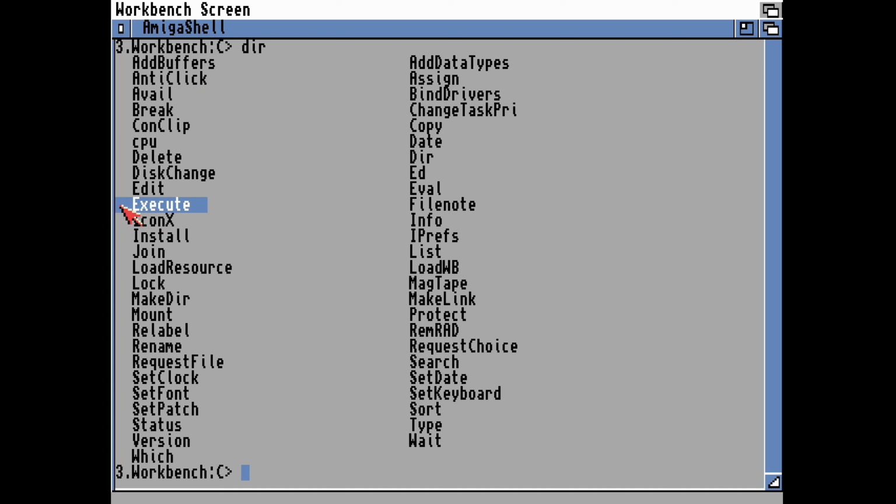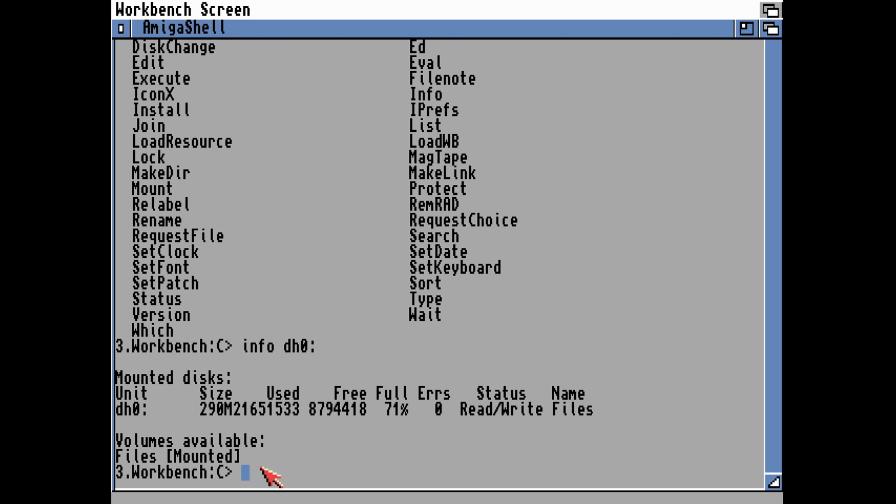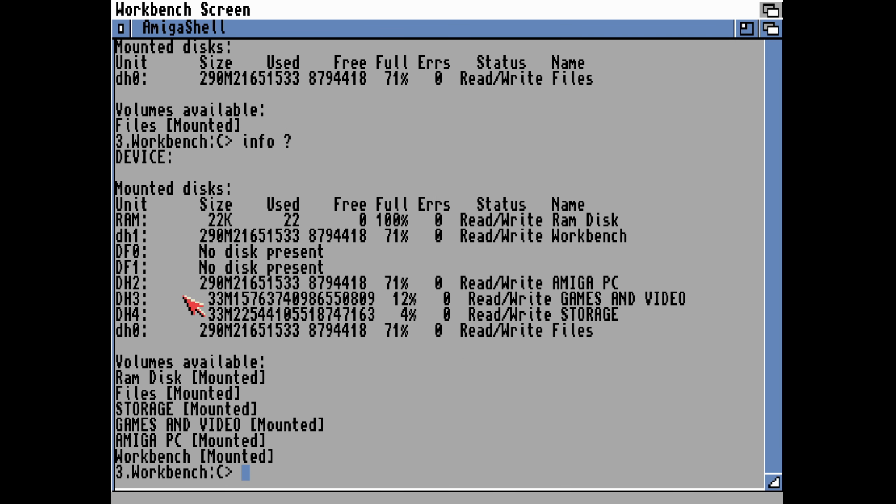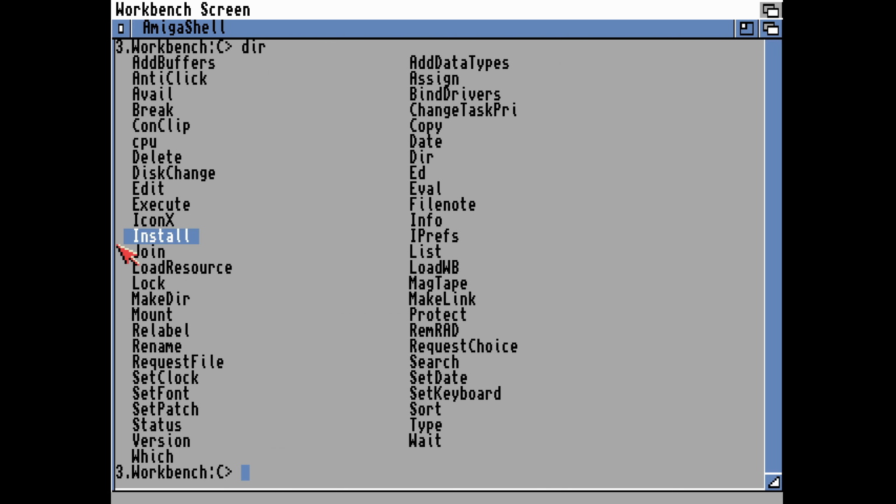So IconX runs things that you've used the execute command, so that puts up another shell window, and then you can execute things through IconX. So it's just a quick shell window. Info lists the info per drive, so info dho, or you can do info all, or whatever switch you want to do. That will list the physical info on all of the drives and everything that's been mounted as a virtual drive. Install, I'm not quite sure, but that should be something to do with the installer command.